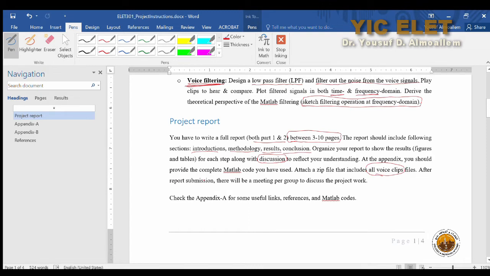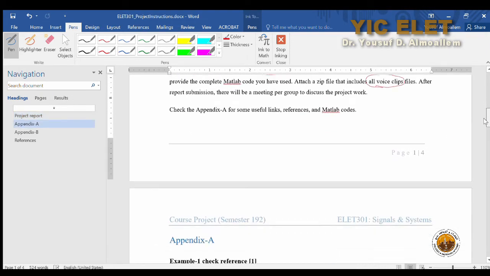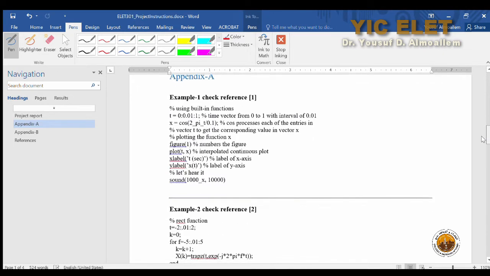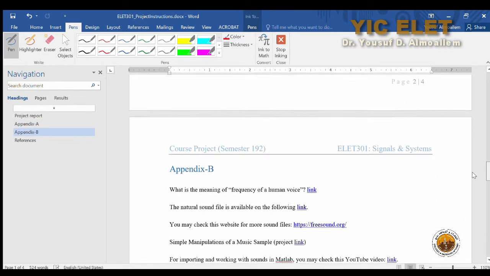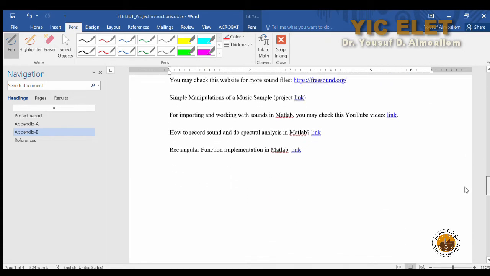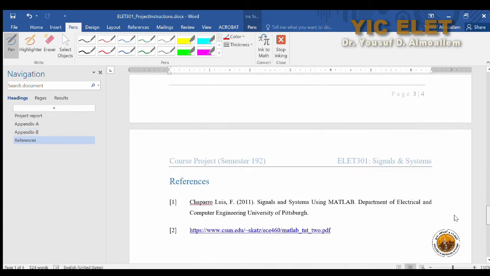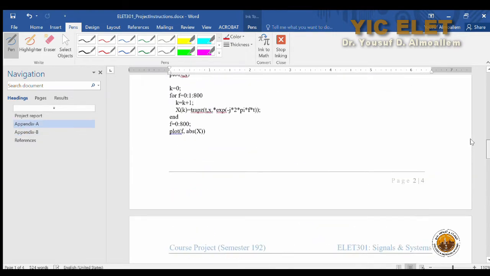After report submission, there will be a meeting per group to discuss the project work. Here, check Appendix A for some useful links, and Appendix B for references and Matlab code. And here are some examples given in Matlab code that might be useful for you. And here are some links you can refer to in order to understand the subject more, with some references.